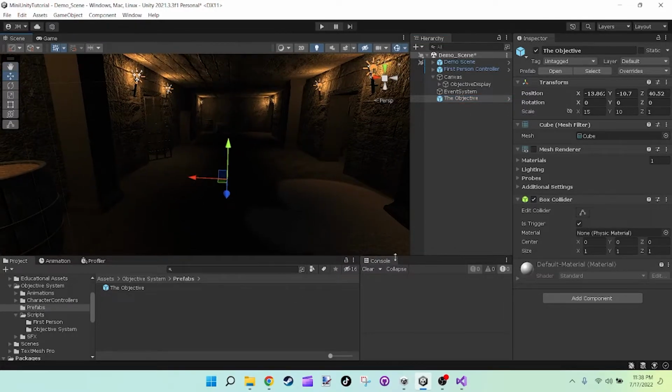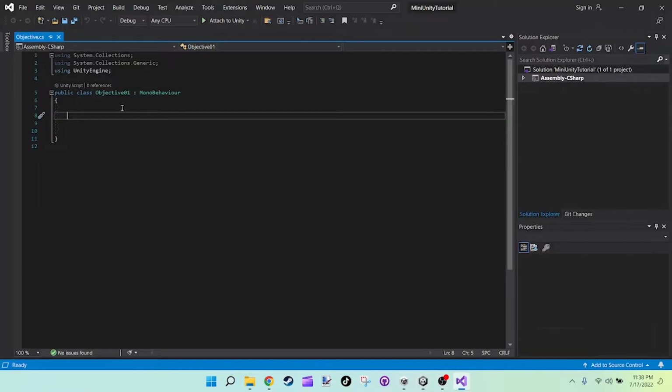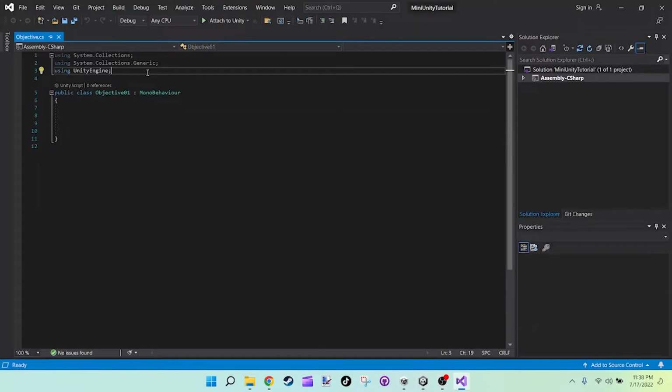Alright, so we got that set up. Let's go back into Visual Studio and get into the actual coding. Alright, we need a namespace right here.